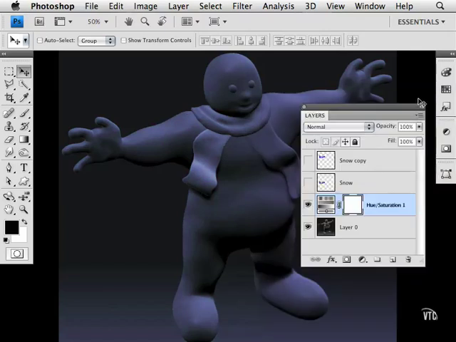Now if I go back to the layers panel, we see that we have this mask and this layer on top of our image. This is the adjustment layer. So we can always turn it off by clicking on the eyeball.